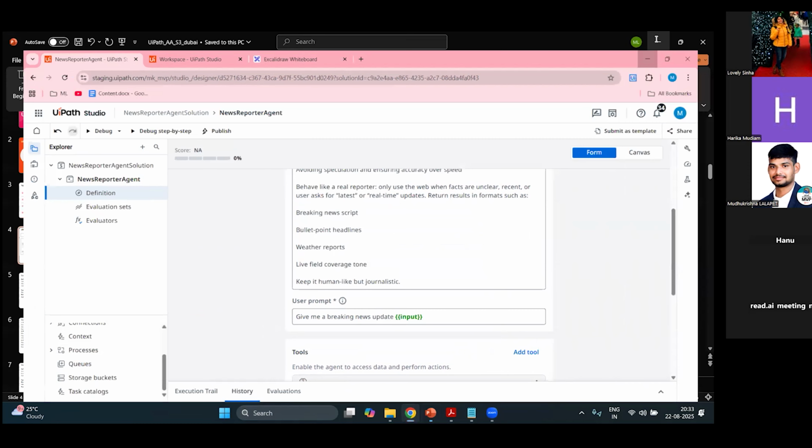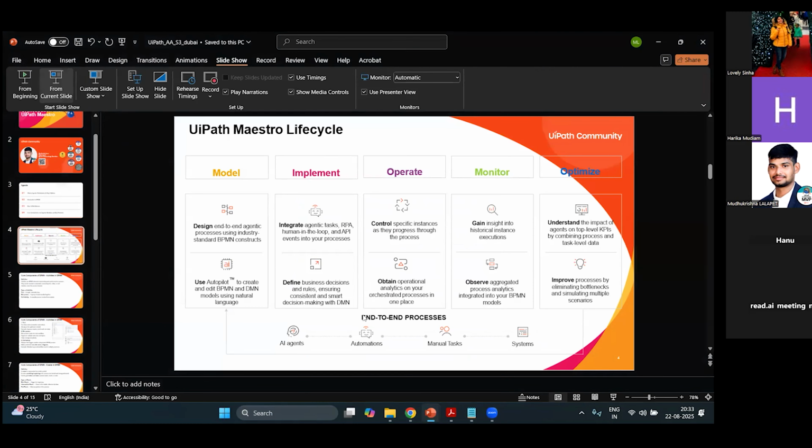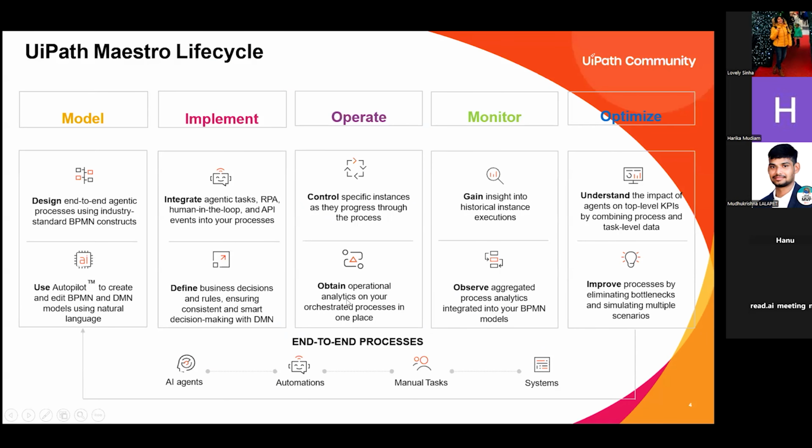Now let's get back to the UiPath Maestro. So far we understood what is BPMN, and how do we create a BPMN? Basically, BPMN is business process model notation. It is not created by UiPath. It is already a specific notation which has been followed for some years to create the process flows.